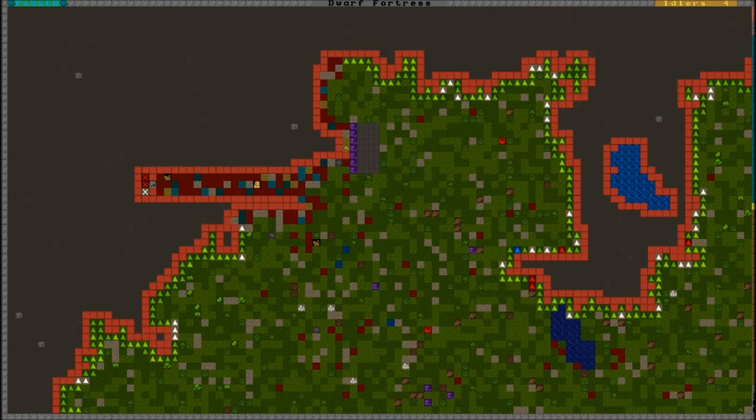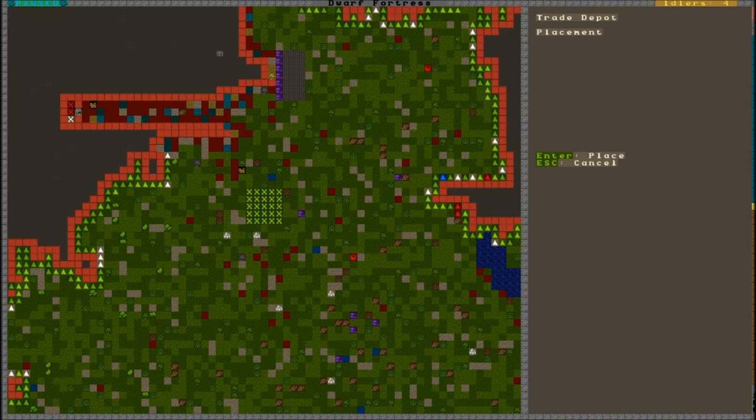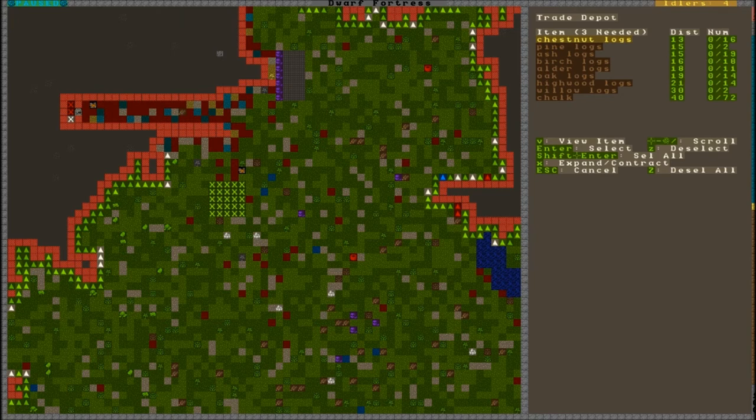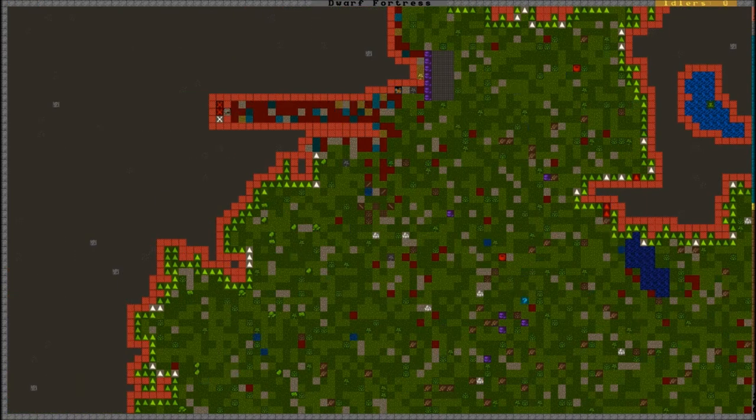Get out of here. Now press B for buildings, and then capital D, so shift D for trade depot, and just put it anywhere. We're doing it just to get it out of the way. And you need 3 pieces of something, 3 chestnut logs, easy. So they'll take care of that, great.